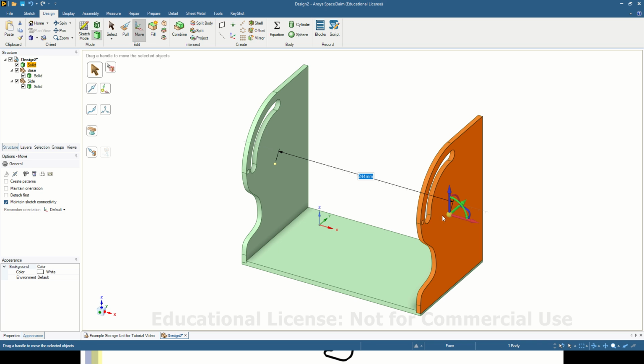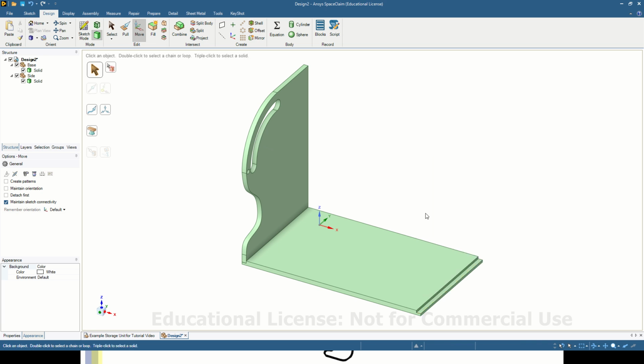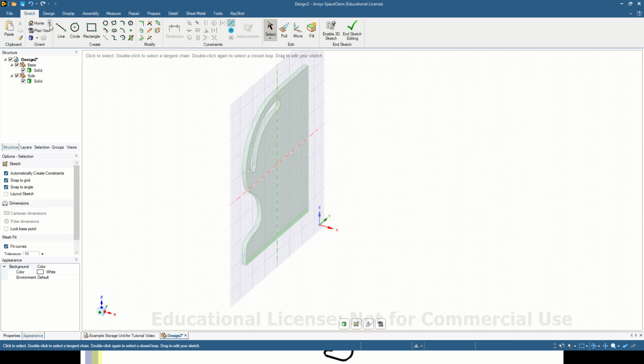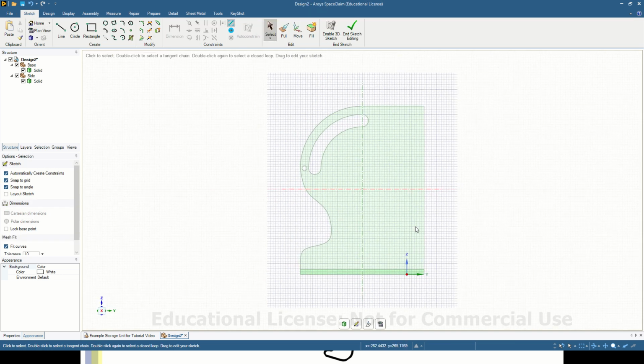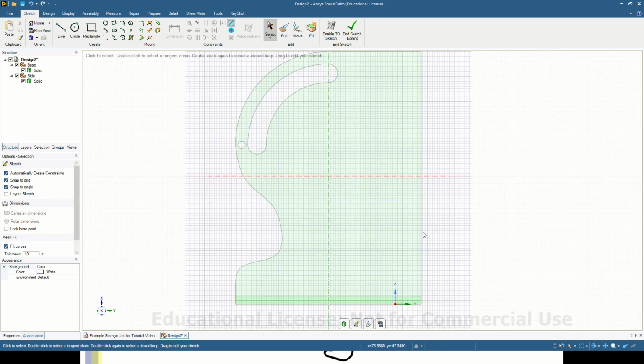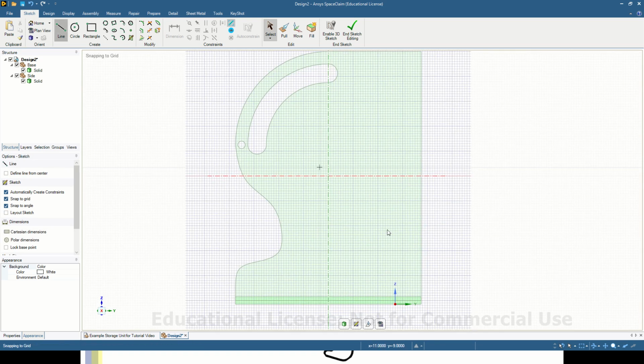I've just realized one thing I wanted to do, so I'm going to delete that. I forgot to do something. Sketch mode. Home plan view. I want to add a hole to slot in a shelf. Let me show you how you do that. You go line, and then go up from the bottom, and I'm going to go up exactly 100.